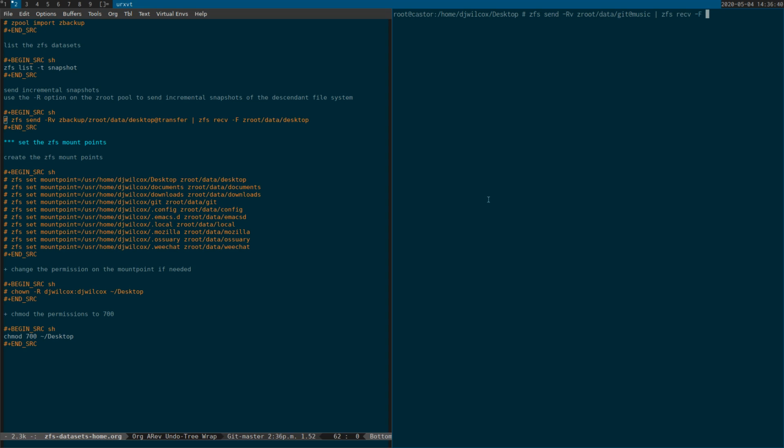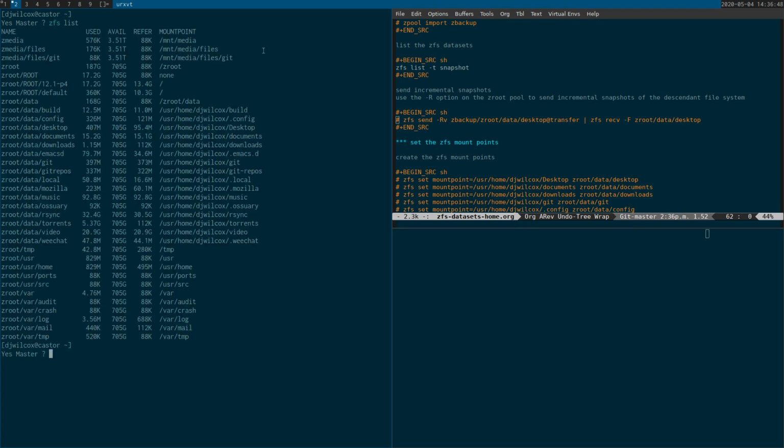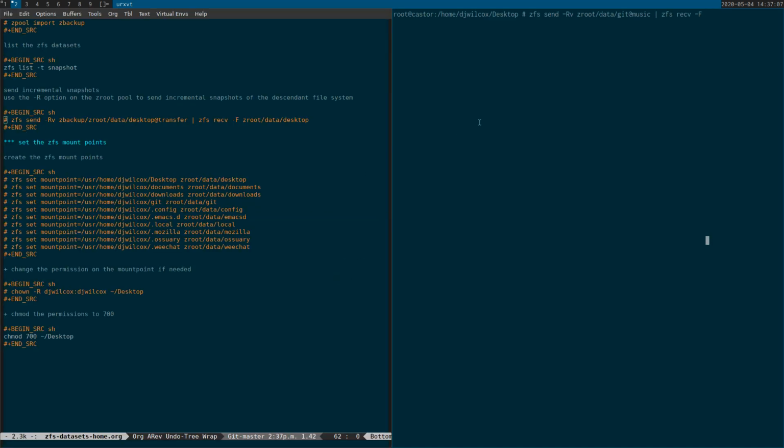So let's just open terminal again and zfs list, and we want to send that across to the zmedia files git data set. So let me just close that again. So that's zmedia files git. I want to send that across to. Okay, so here we go. Where's my flipping cursor? Okay, do that again.